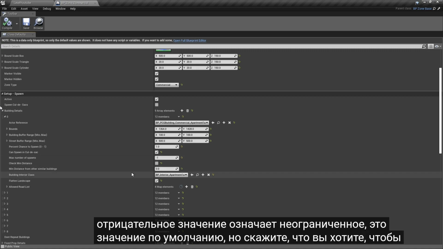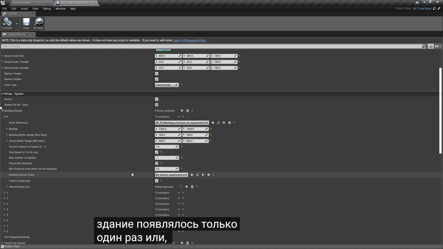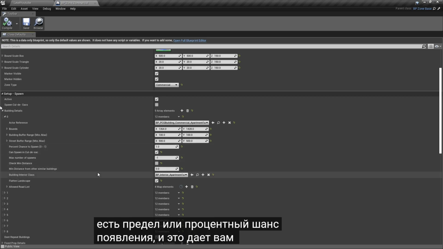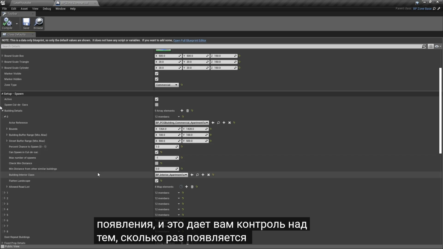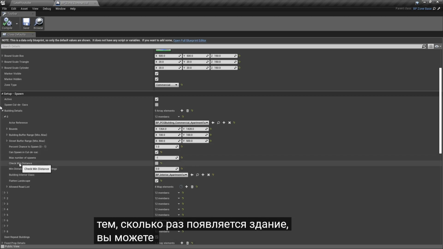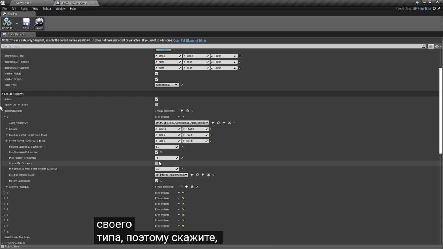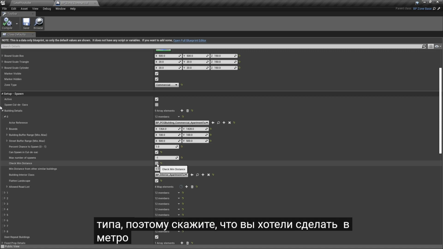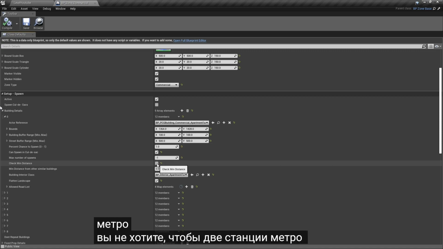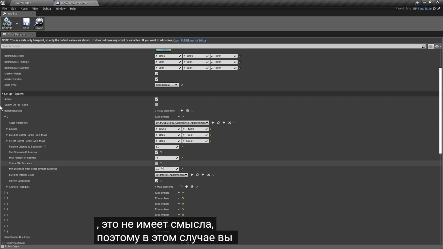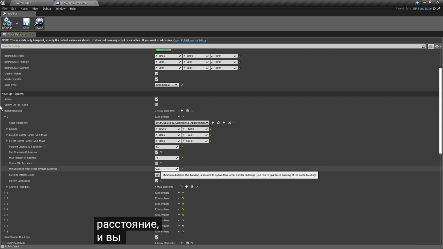But say that you wanted a building to only spawn once or maybe just a few times. You'll see that, for example, for the police station, I actually have a limit there or a percent chance to spawn. And that gives you control over how many times a building appears. You can have a minimum distance between this building and another building of its own type. So say that you wanted to do the subways. You don't want 2 subway stations to be next to each other because obviously that doesn't make sense. So in that case, you can enable minimum distance and you can put a radius here.